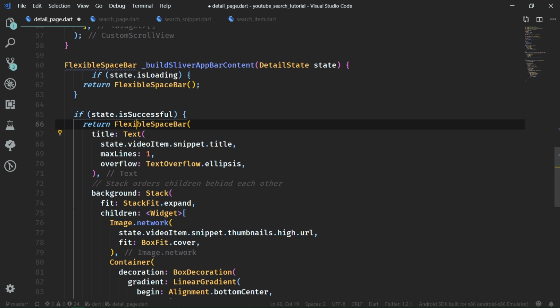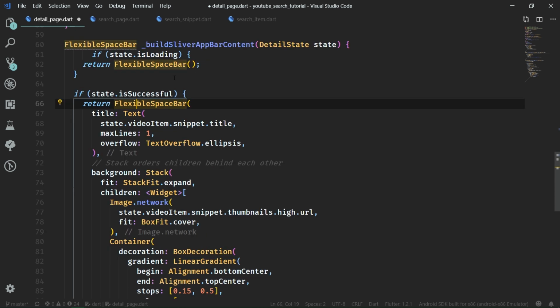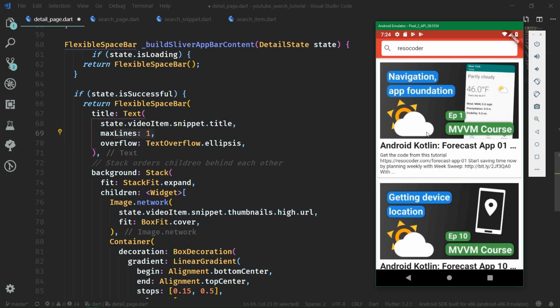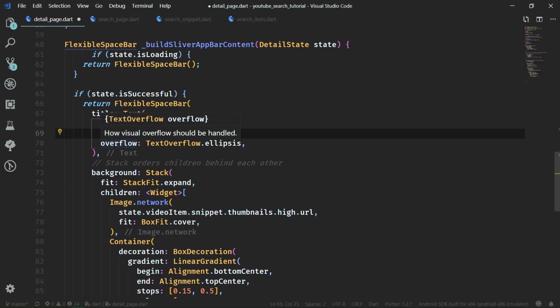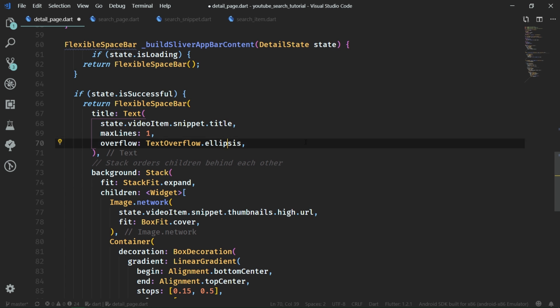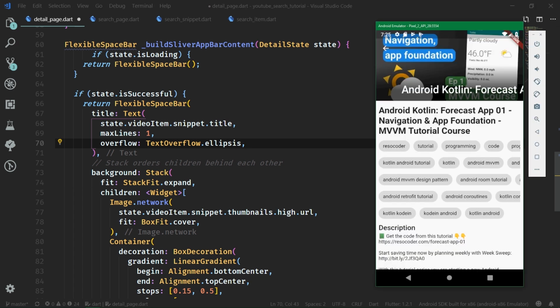Title of the FlexibleSpaceBar will be set to the video's title, which we can get from the video snippet.title. We're also going to specify that the max lines of the text should be 1, so that we don't have 2 lines, because that would look completely silly here. And also, whenever there is a text overflow, we're going to do ellipsis. The overflow ellipsis should create the 3 dots whenever there is not enough space to display the whole text.